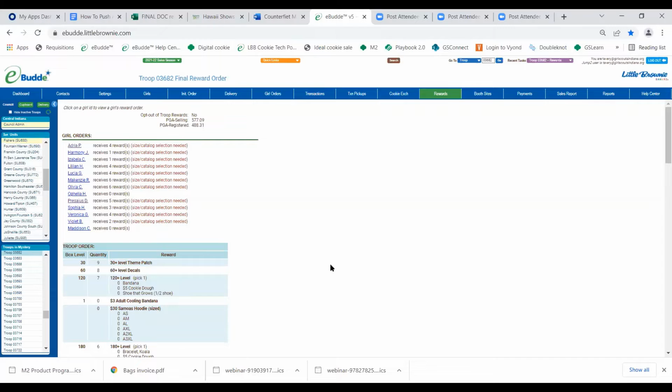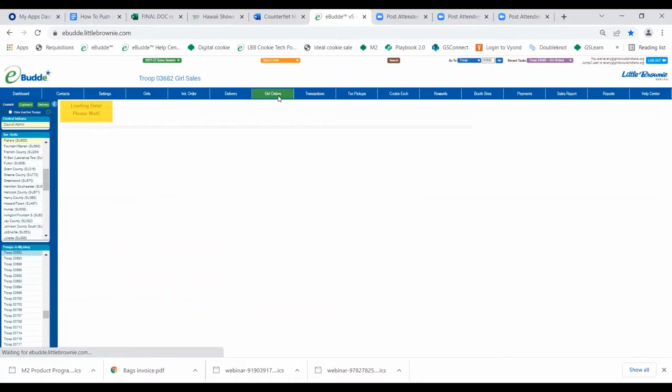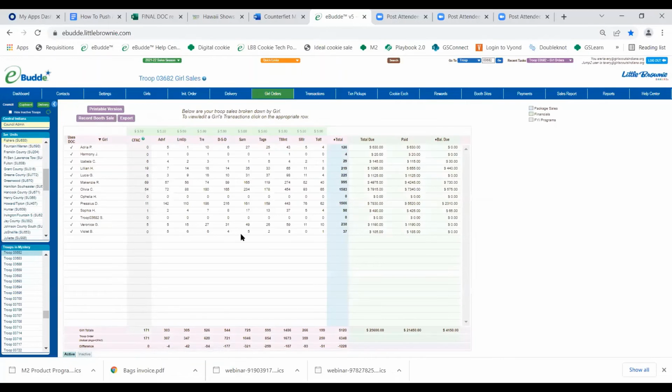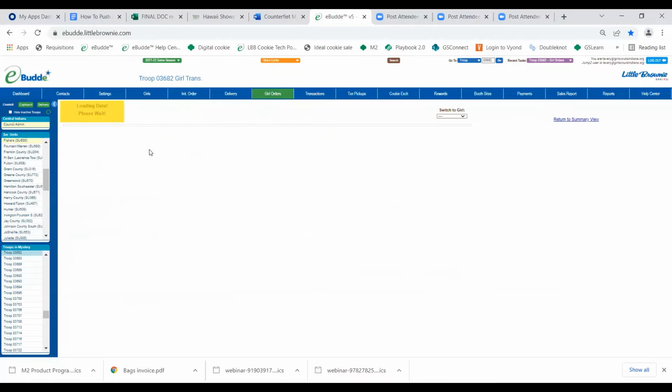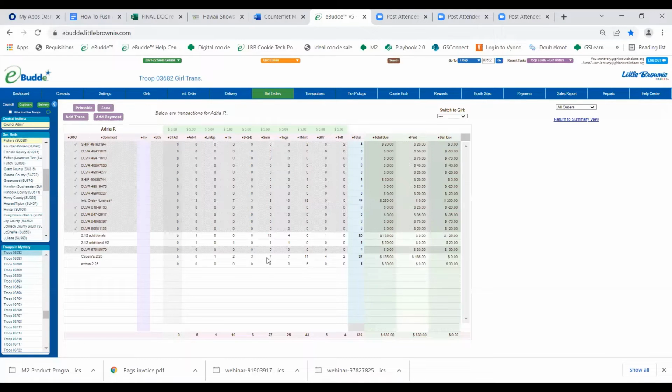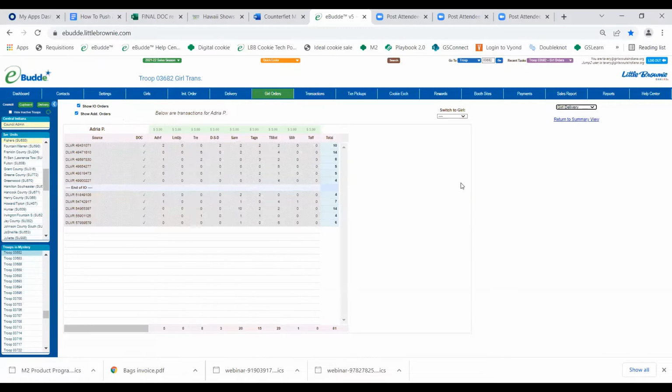Megan asked, can you show how to allocate cookies for digital cookie orders that came in after the initial order? Yes. It actually looks the same. So Tashi, will you go into Adria and just go back through? I can actually walk you through. If you go over to girl orders or girl delivery, when she changes over to girl delivery, you can see that Adria had 5 orders that came in after. And if it says DLVR, then that's girl delivered.